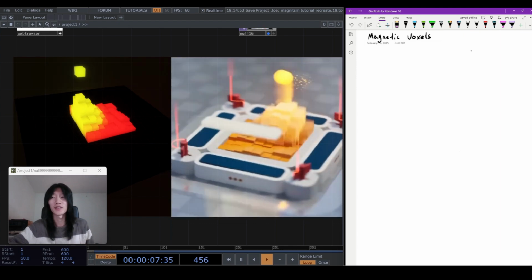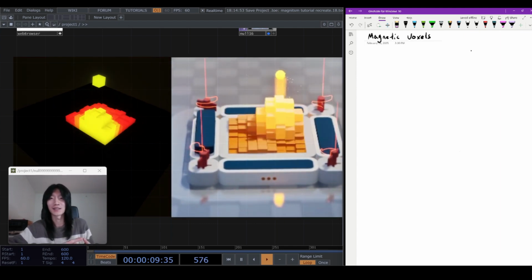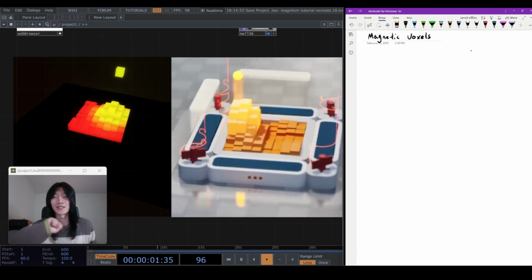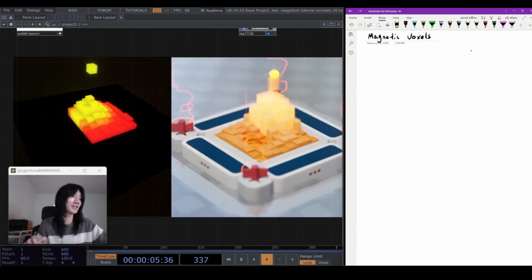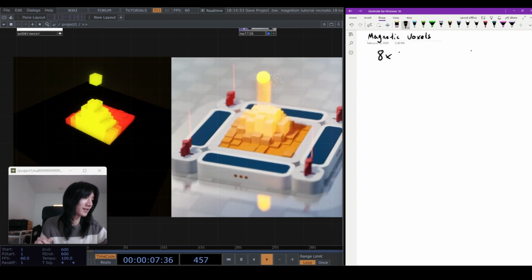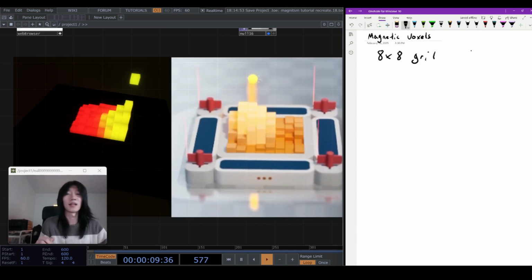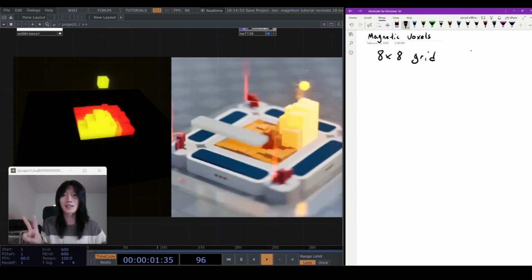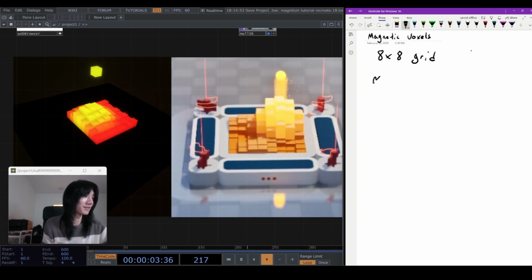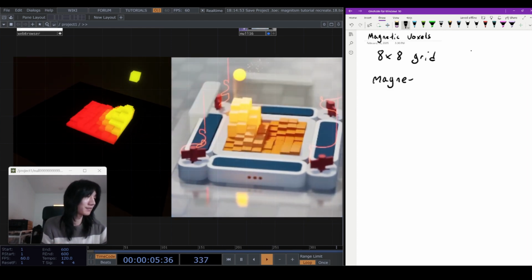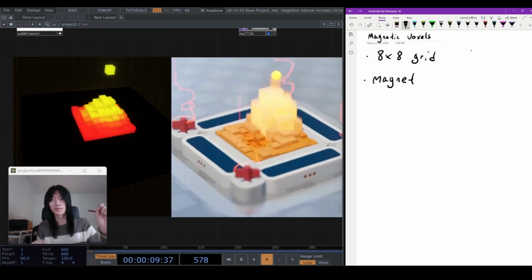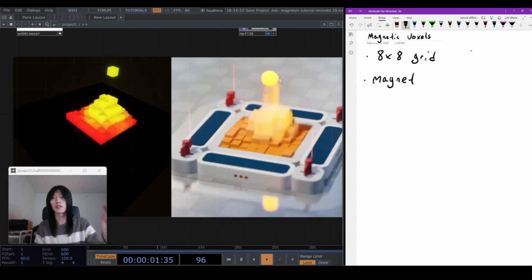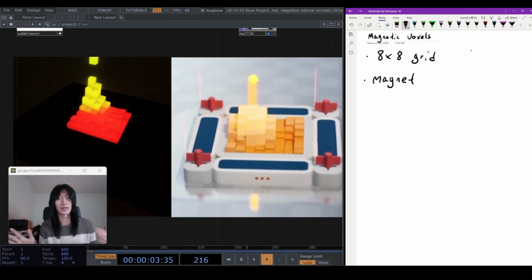When I watched this video, I broke down this mechanism into two parts, right? So number one is that there is a floor. This floor is an 8x8 grid, and it moves up and down. And then the second part is this magnet, and the magnet moves around the grid, but never outside the grid.